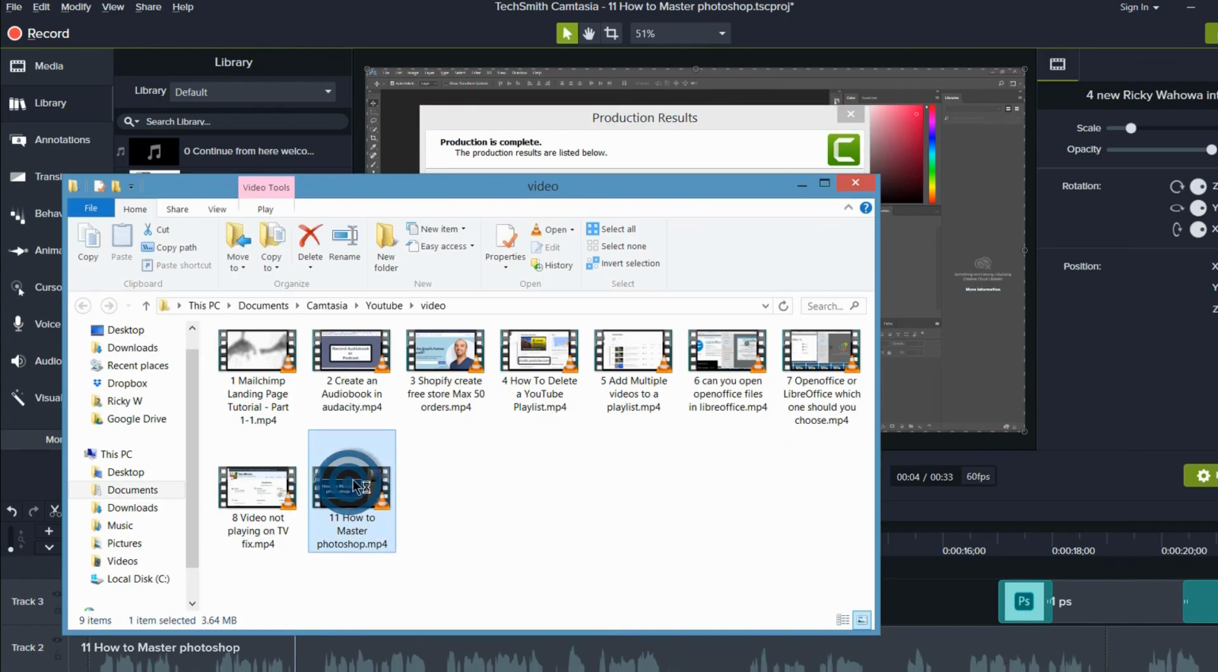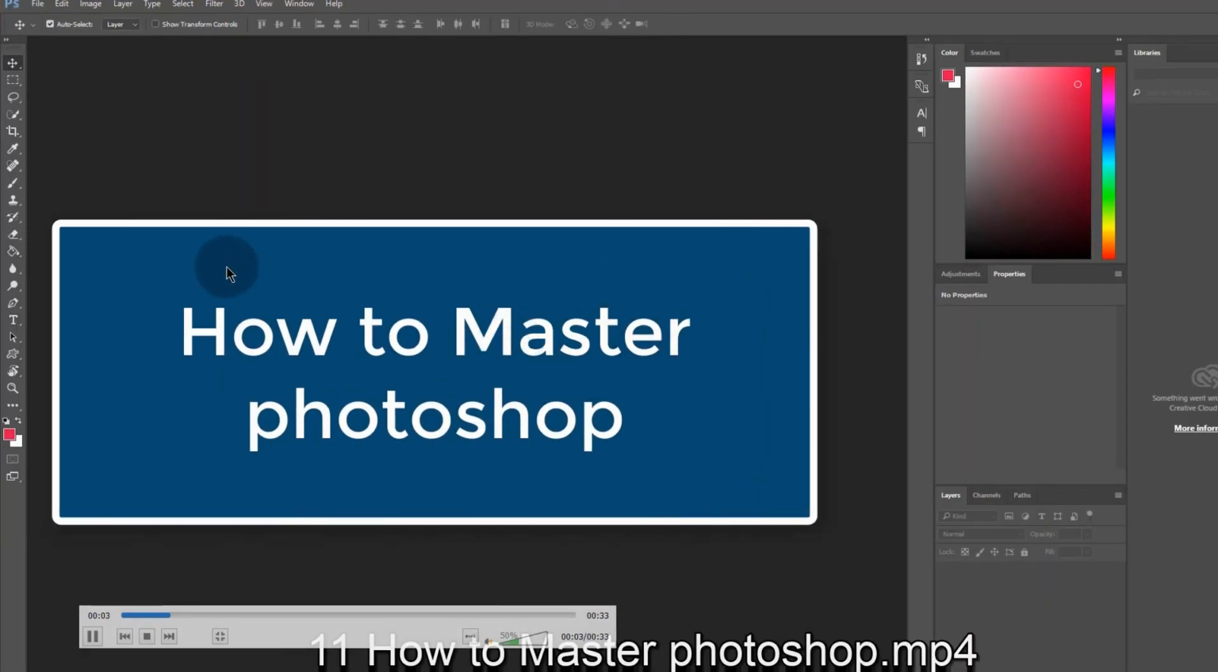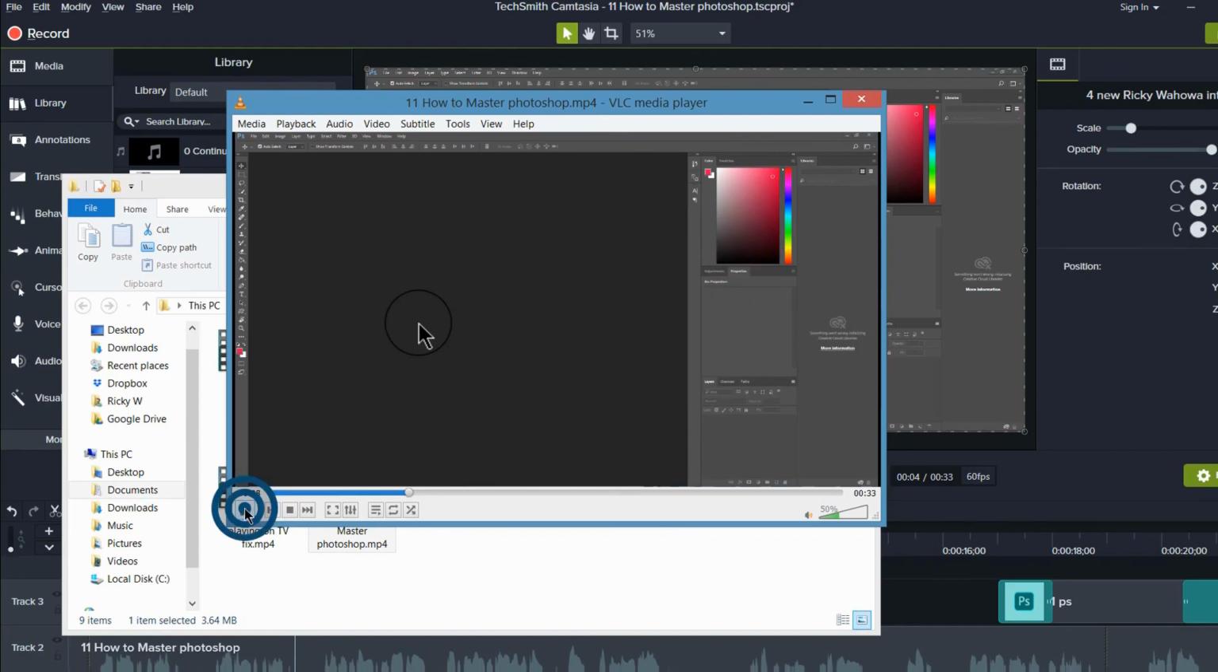and then you can play it to Photoshop. If you want to master Photoshop, the best way to do it is for you to watch as many tutorials.